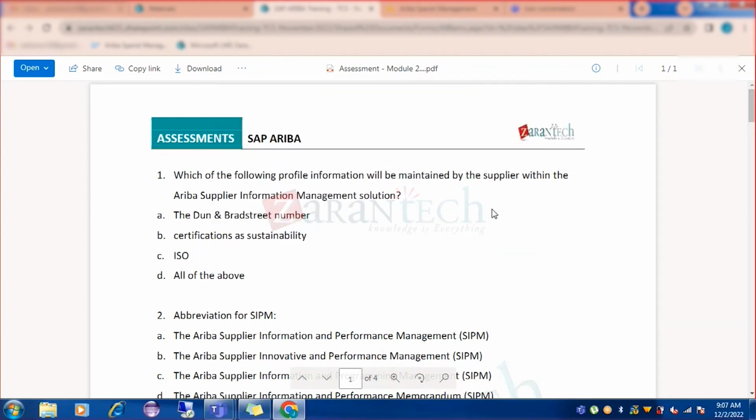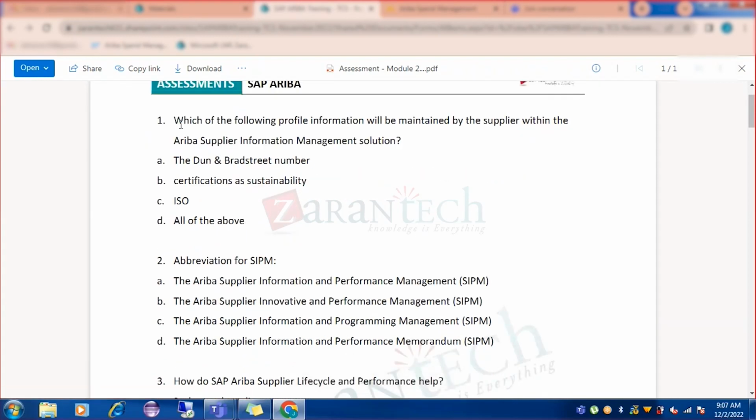Okay. Now let's start with this one. Quickly, we'll just briefly go through this assessment. Which of the following profile information is maintained by the supplier with the Ariba supplier information management tool? So what all we maintain in this one? You can see what all information. You have seen the questionnaire that we have there, right? So the DUNS and BET number was there, certifications such as sustainability are there, and we can ask for the ISO certificate. So the answer is all of the above, right?